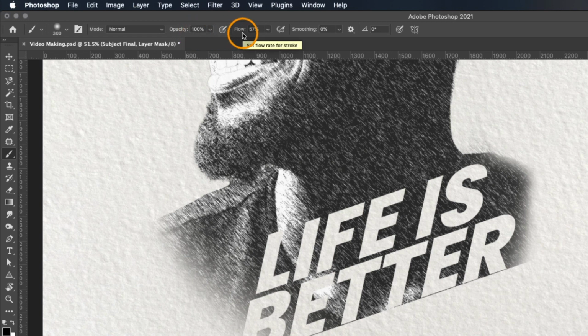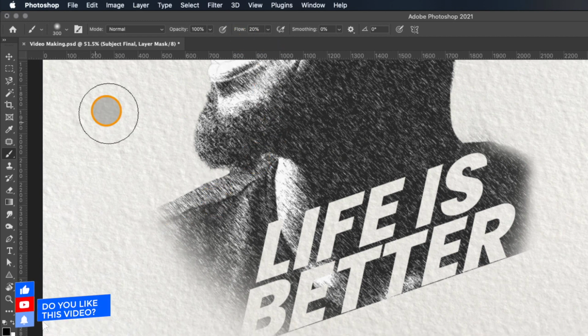And for adjusting the flow, we just have to press and hold the shift key and then press the number. This is just a nifty trick to improve your workflow. Now let's keep the flow at 20 and continue with our poster.